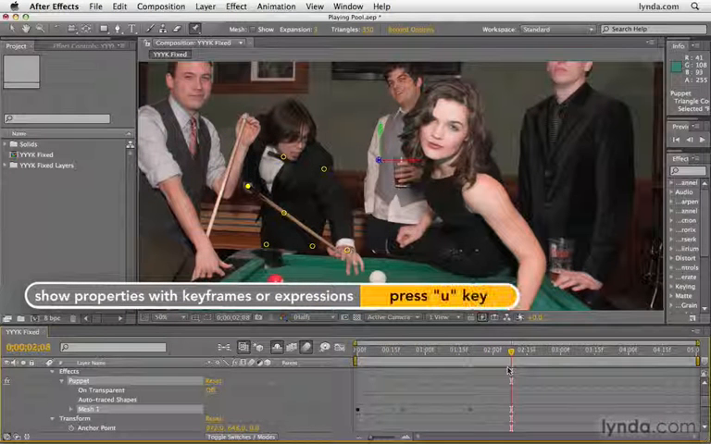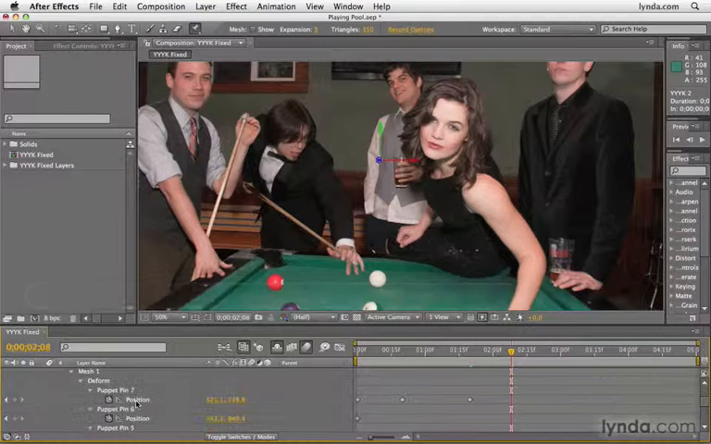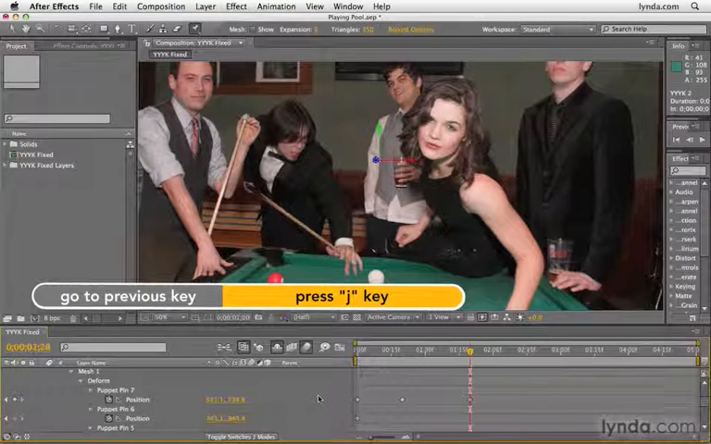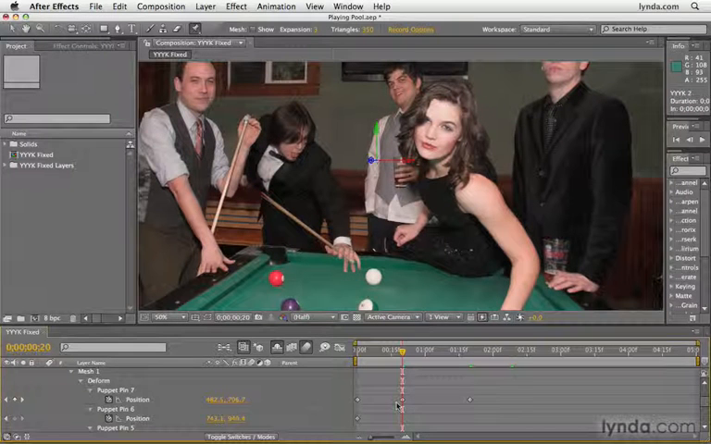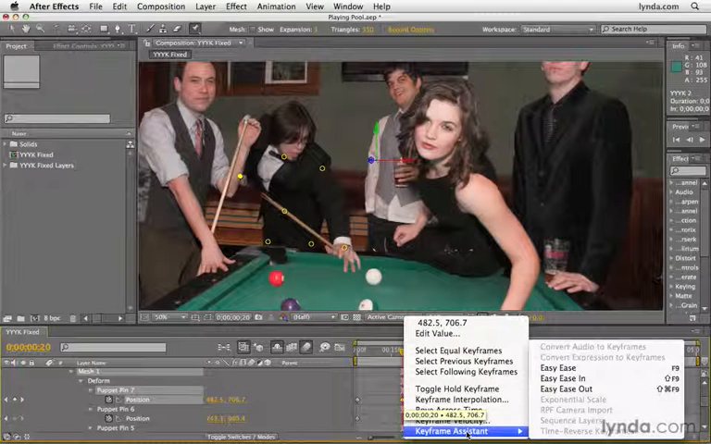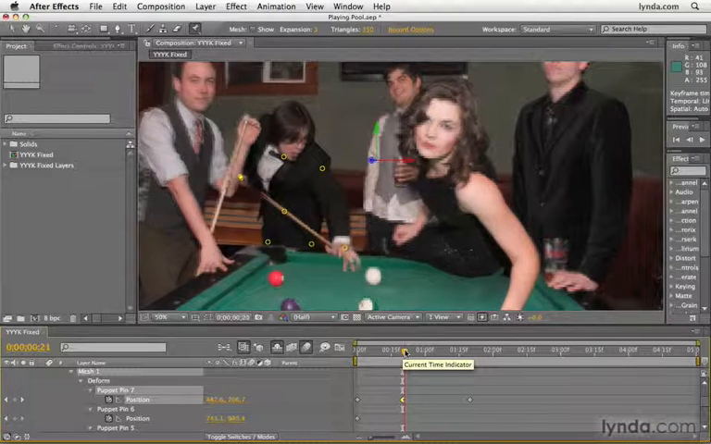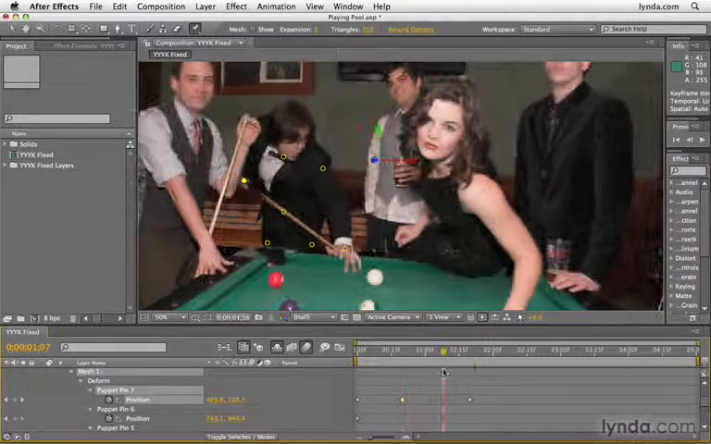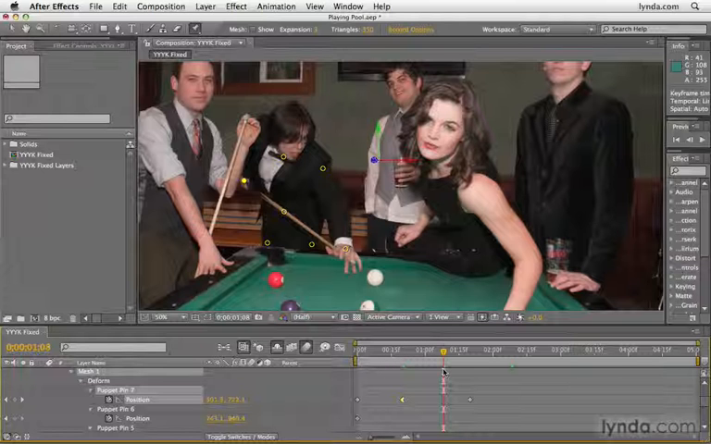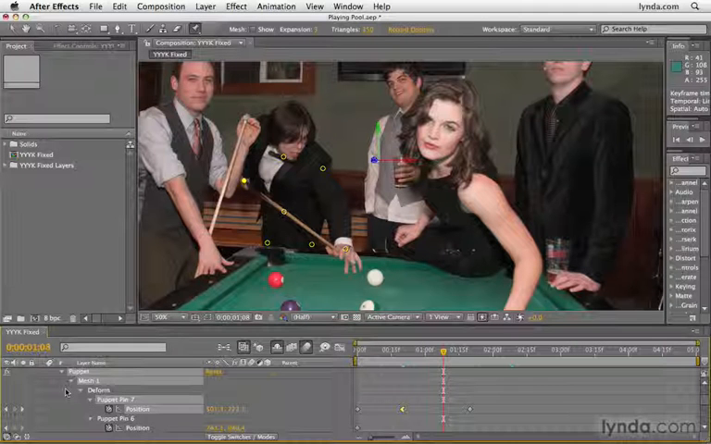Now what we might want to do is come back to this keyframe. Maybe we could just select this layer, hit the letter U to select all the keyframes, hit the letter J to back up to this keyframe, and then right click on it and select Keyframe Assistant, Easy Ease Out. That way it'll go a little bit slow as it's leaving, but then it'll speed up as he goes to hit the ball. And in order for this to really look great, we'll have to, of course, go into the graph editor and play with those curves a little bit to make sure that it actually looks realistic as he's hitting that pool cue.